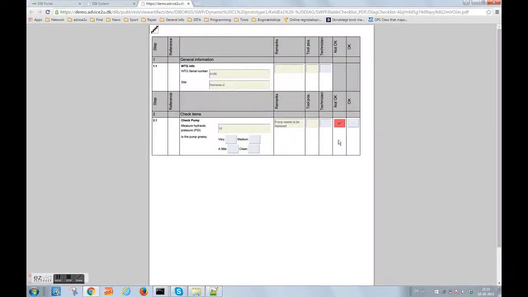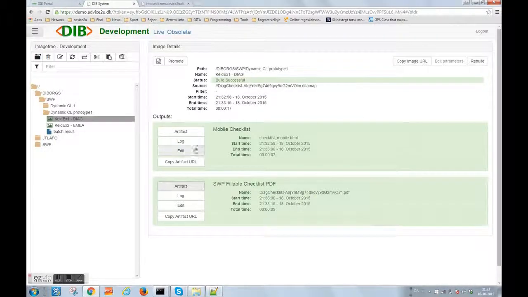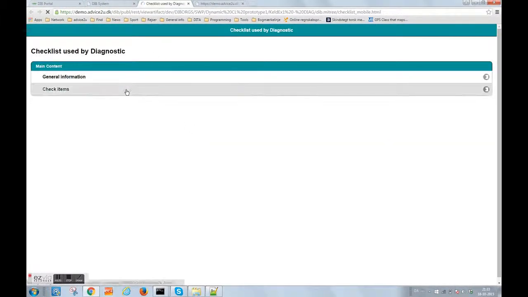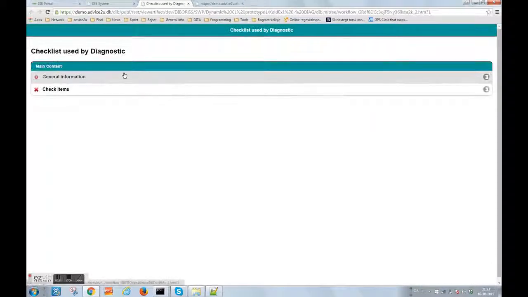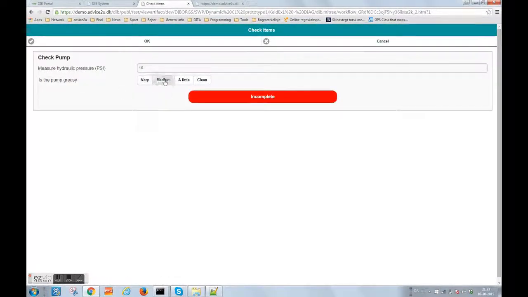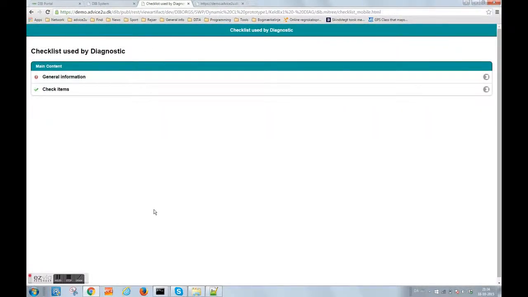But now I actually rebuild it, and you can see all the content is changed. It comes out as not okay, which is equal to incomplete. And it'll be exactly the same on the HTML version. Again, 10, incomplete, and so forth. And that's it. There you go.